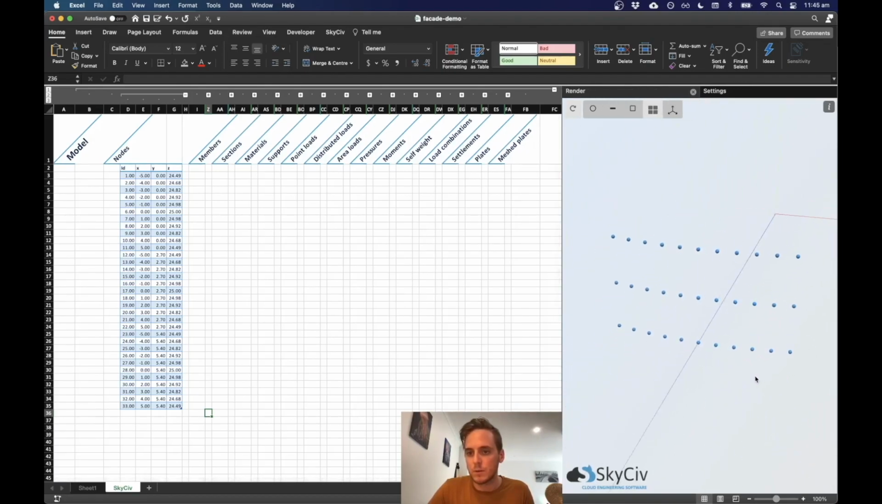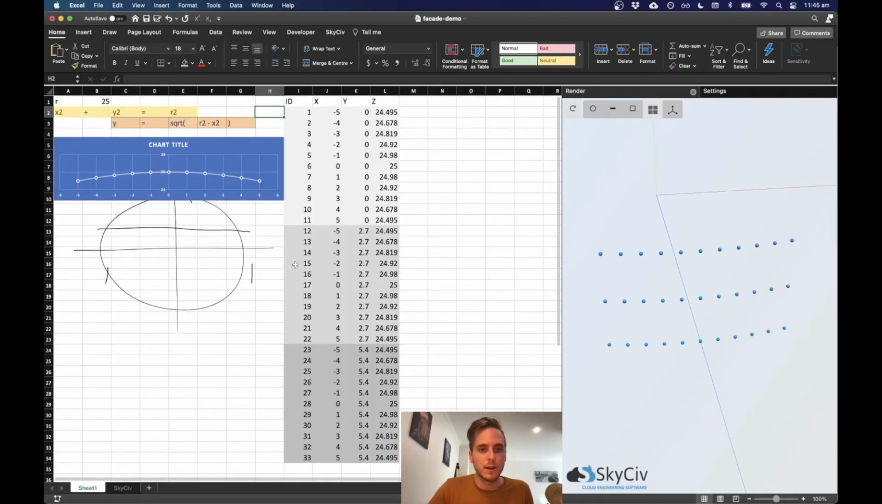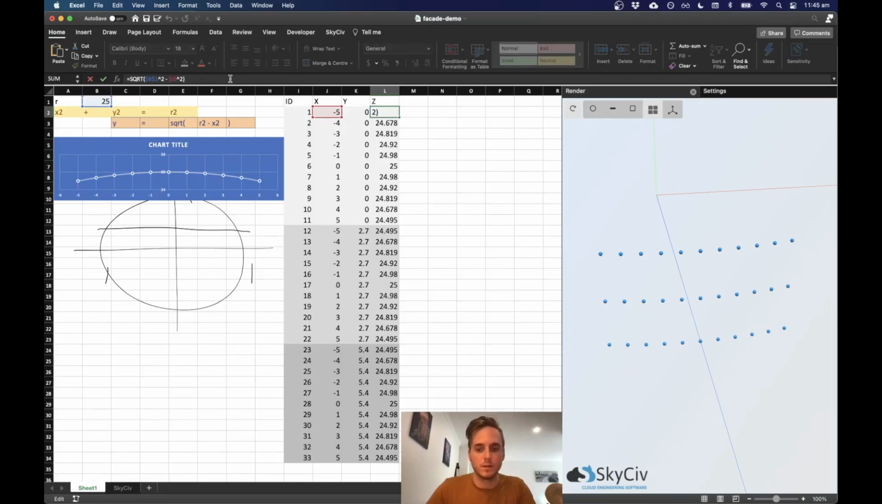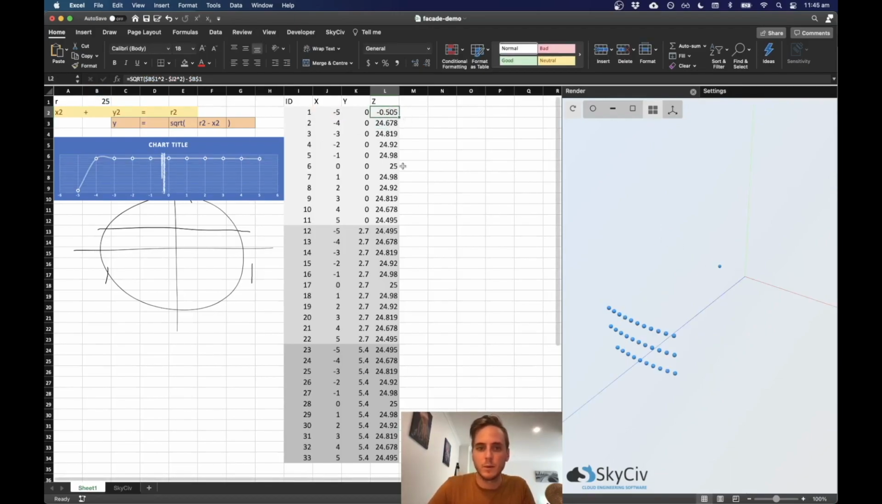So another thing you might want to do is offset all of these back to the origin. So we could do that just by adding to this formula less the radius. So let's just go minus radius and hit F4 to lock that cell. So you can see that one's moved in. We can take that all the way down as well.